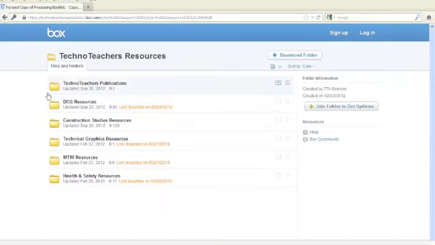So very simply, this is just a simple tutorial on how to access the box. Number one, number two, what is in the box, the different folders, and then how we can access the files and download them. I hope it's some help.